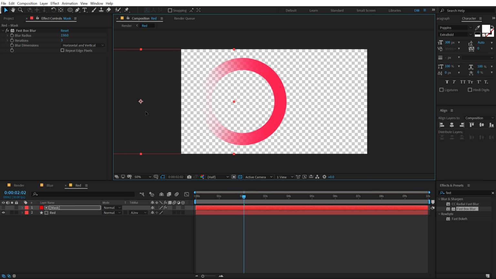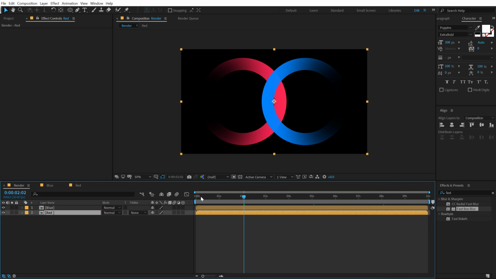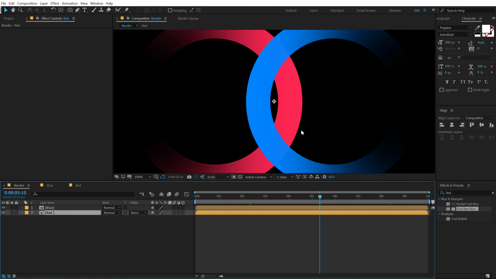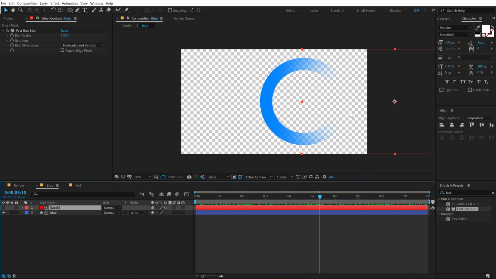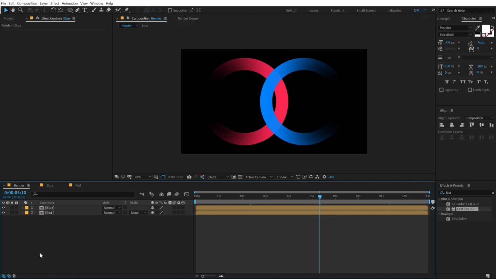And we can adjust it accordingly. Pretty nice. Now if I go back into my render comp, you can see we get this really cool look. Maybe I'll adjust the blue one a bit like that. All right, so far so good.